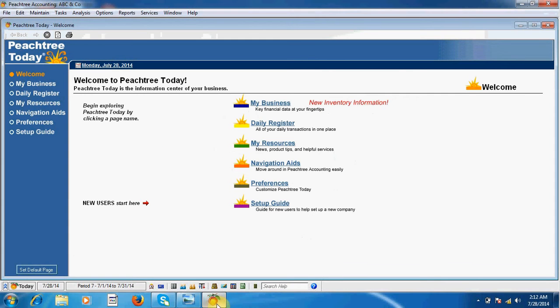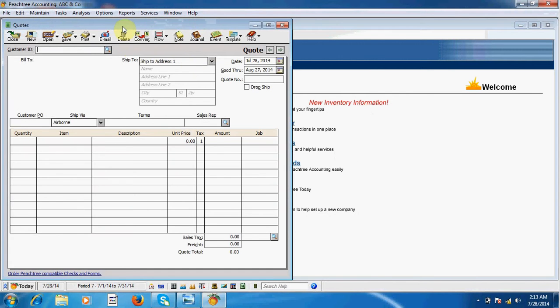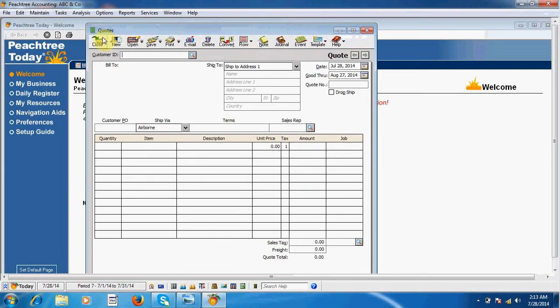I click here, Peachtree Computer Accounting screen appears in front of me. Under the task menu, as you have already seen, there is quotation, quotes. This is the other way of selling goods. I click here. This sheet is quotes or quotation.